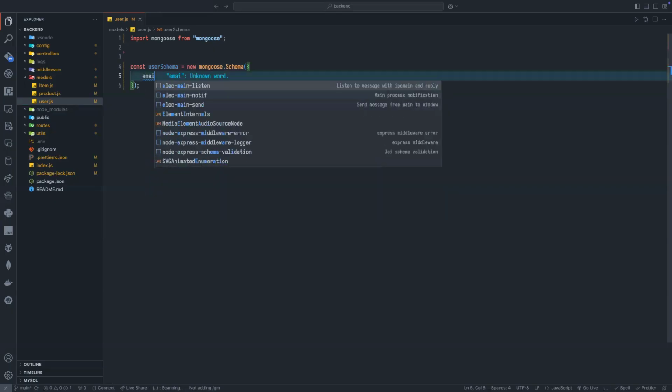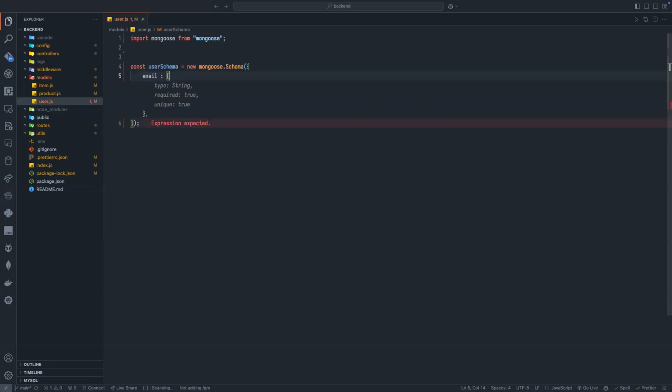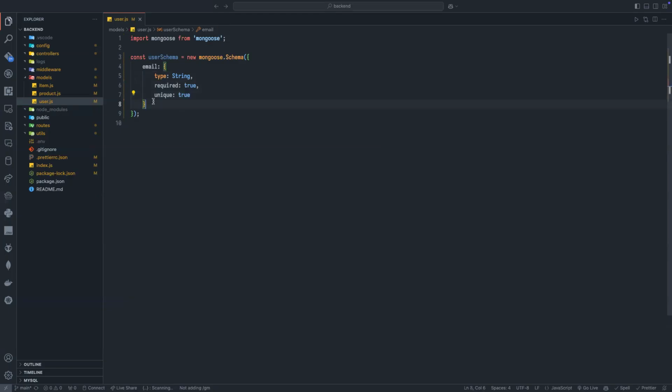What do I need? Well, first I need the email. And as you know, the email type will be string. Should it be required or not? Of course, it should be required. And also it must be unique because we are using the email to make a validation. So it must be unique. We need password. And password here simply also will be a string, required true. We don't want anything else.